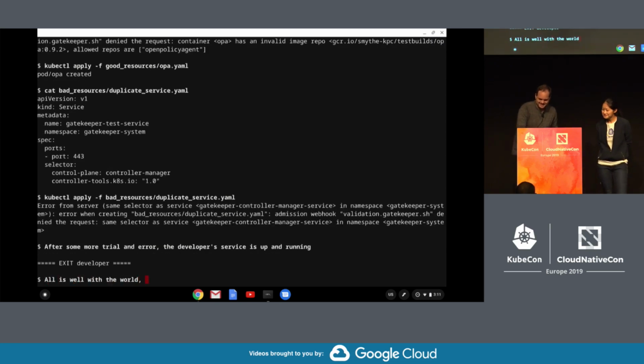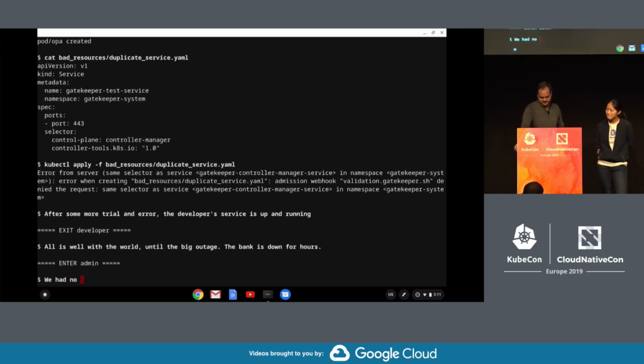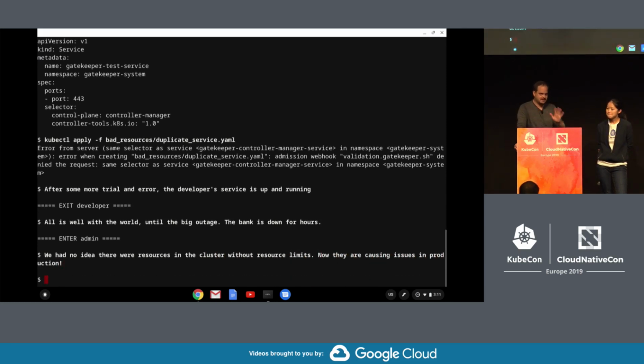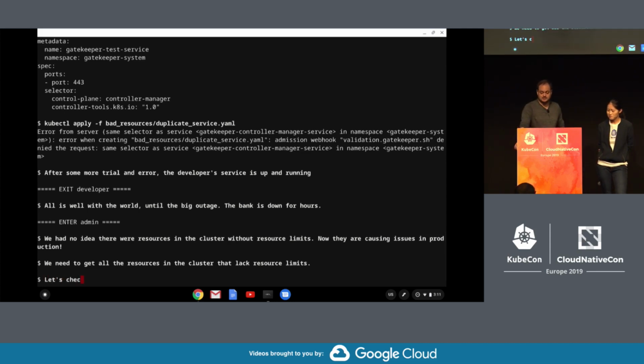All right. So, all's well until the big outage. The bank is down for hours. Now, I had no idea there were resources in the cluster that had no container limits. I thought I took care of that with my policy before. But that was why, right? Something got hungry, ate up all my cluster's resources. So we need to fix that. We did. But what else is lurking, waiting to attack in terms of resource limits?